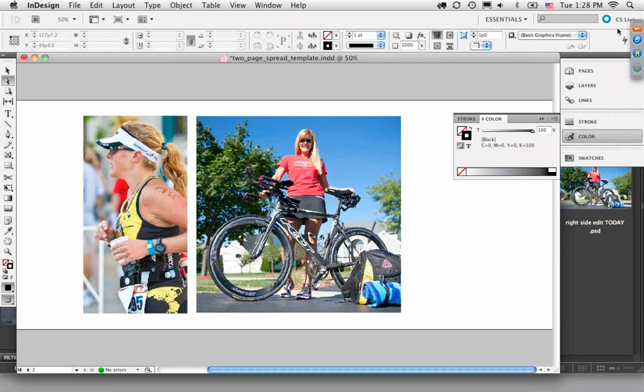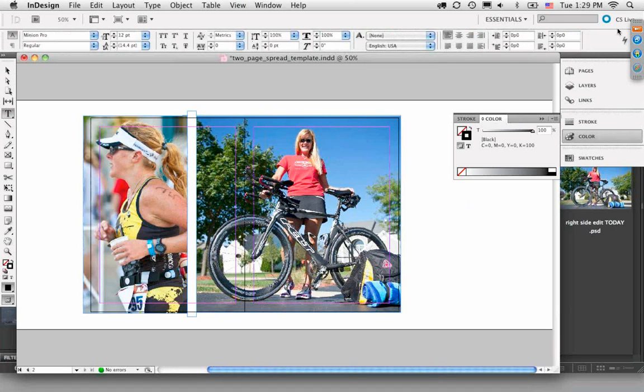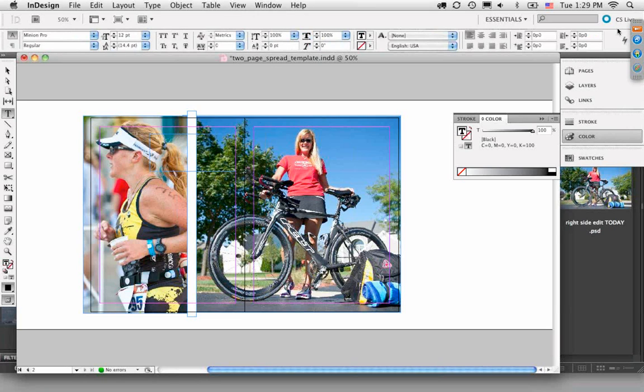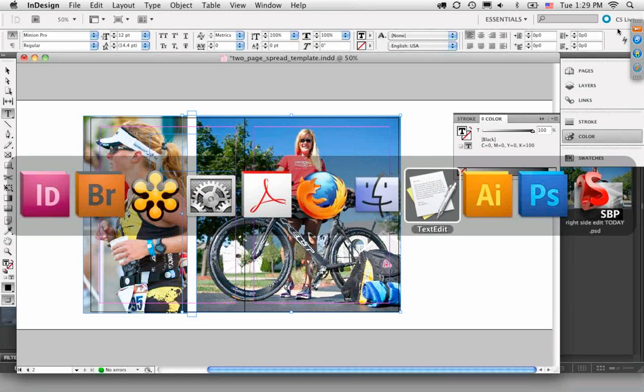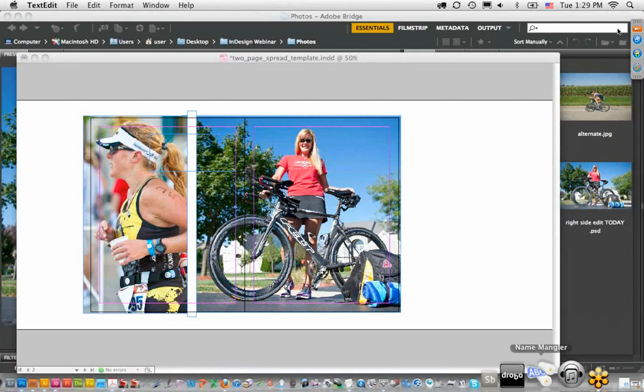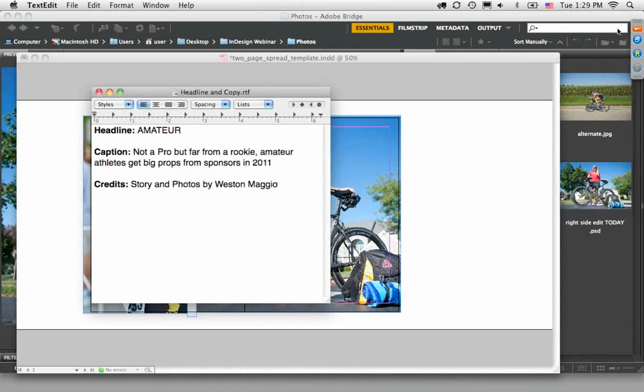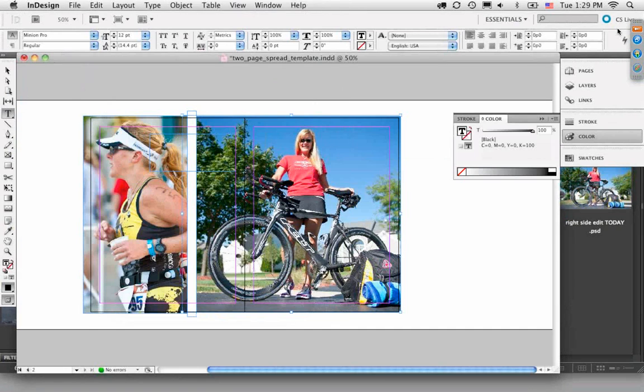We need to lay some text in here now. So let me bring my margins and my guides back. There we go. I'm going to select my text tool, and what I had in mind is a headline that goes right around here, and I'm just going to drag that text selection box out, tapping, dragging down to the right, and we need to find some text. So what I've done here is I've got a text document that has some text that we can simply copy and paste. There we go. So here's our headline, amateur. There we go. We're going to throw that in there.